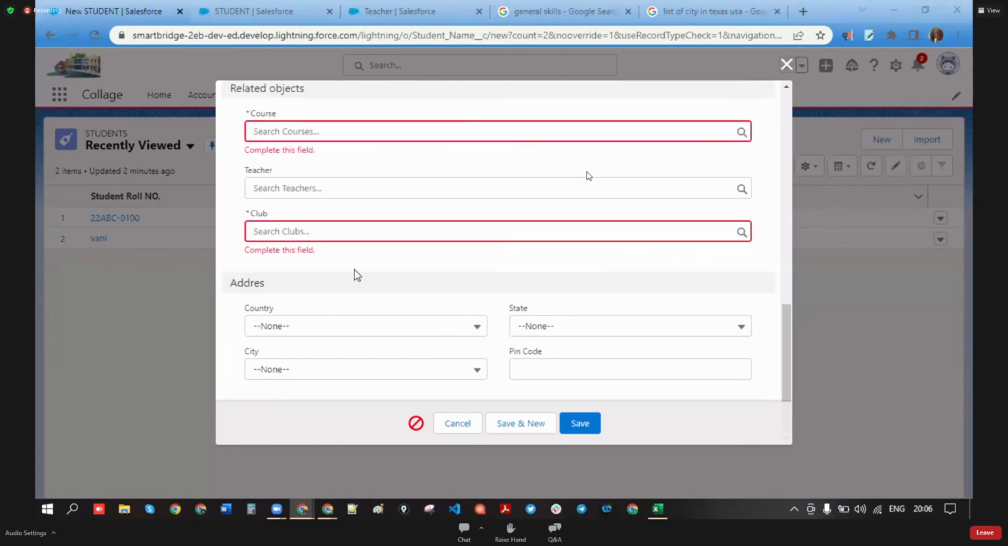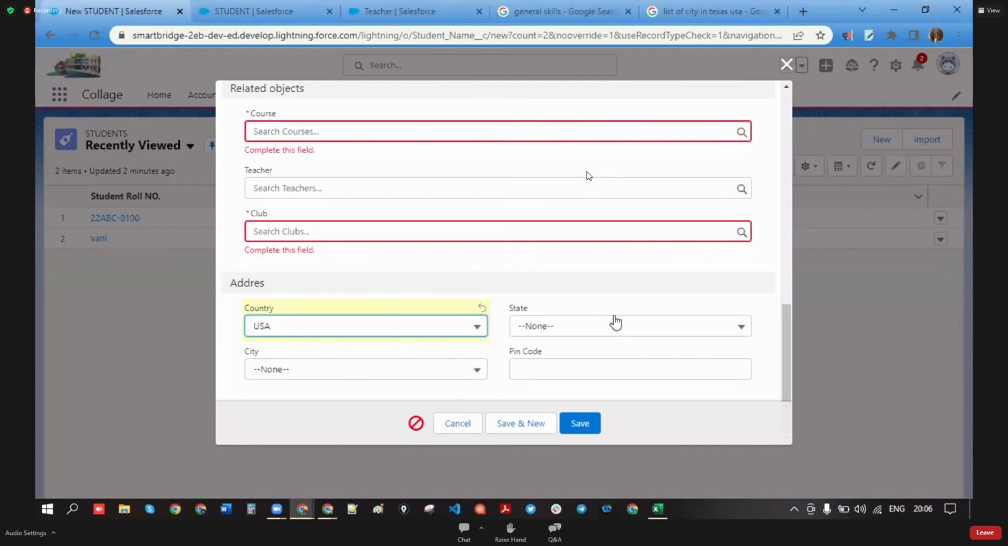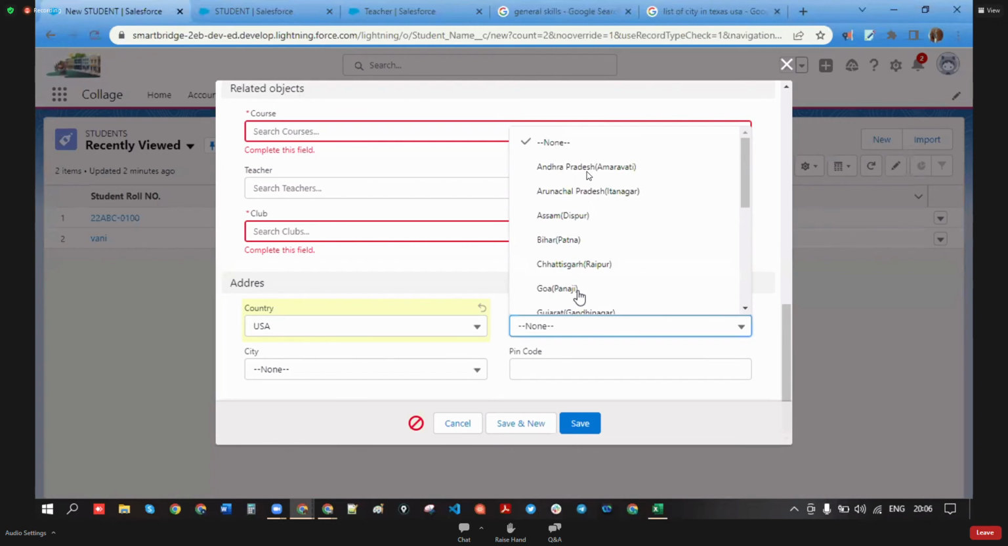Because we are giving different kinds of countries here, even though whatever country I'm choosing, it is allowing me to choose any state I want here. So it shouldn't be that way, right? If I'm choosing USA, only the USA-related states, California, Florida, should be displayed. So how are we going to do that?